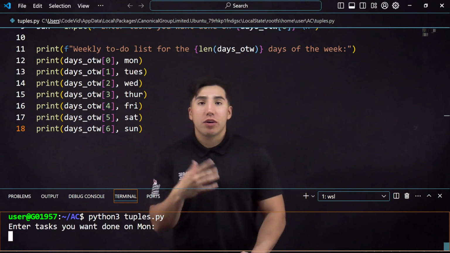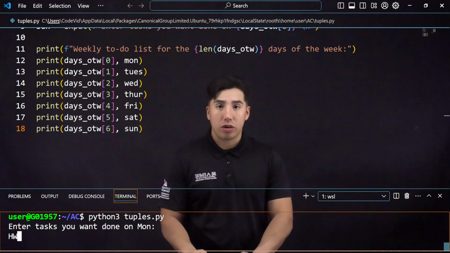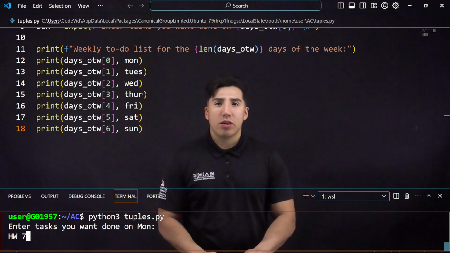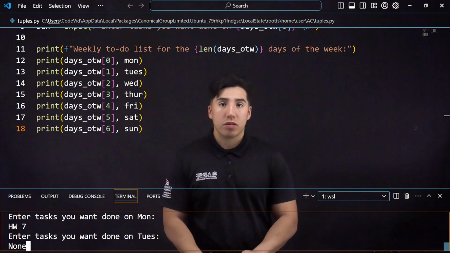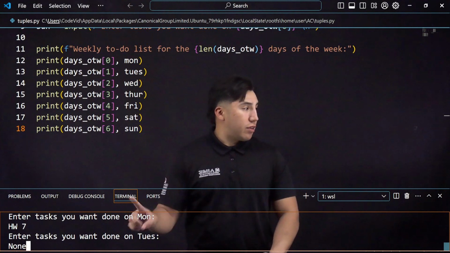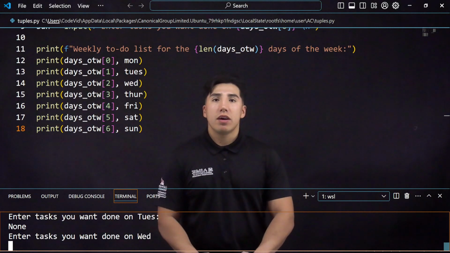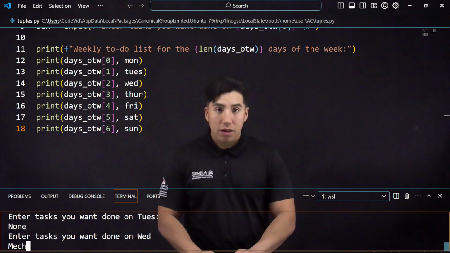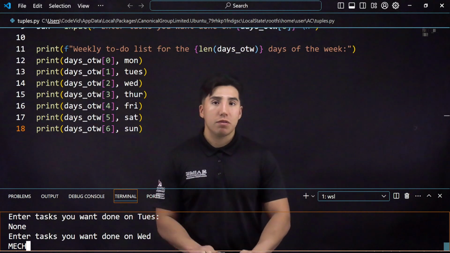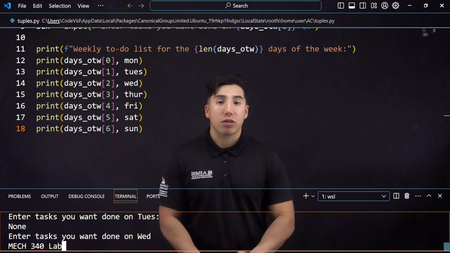Enter tasks you want done on Monday. I'm just going to put something generic like homework. In my classes I'm already on homework 7, so I just hit enter on that. On Tuesday, I put none because classes are a little heavy that day and I have nothing to do, so that's a none day. Enter tasks that you want done on Wednesday. I wasn't specific on what class I was doing for my homework assignment, but I'll start to get a little more specific. So Mech 340, I have a lab that I wanted to work on.